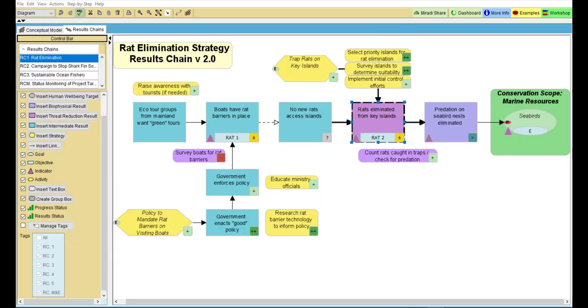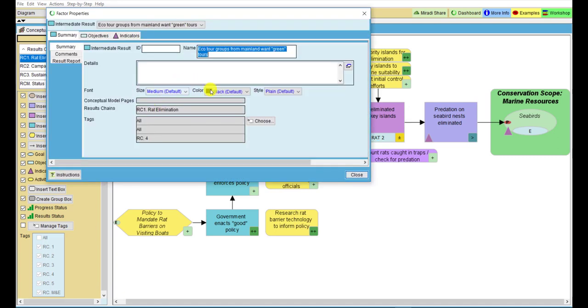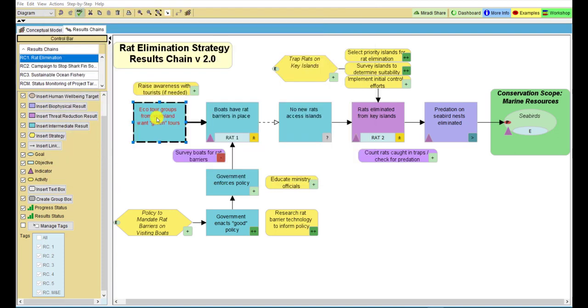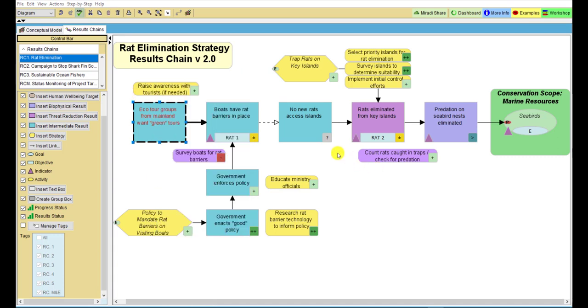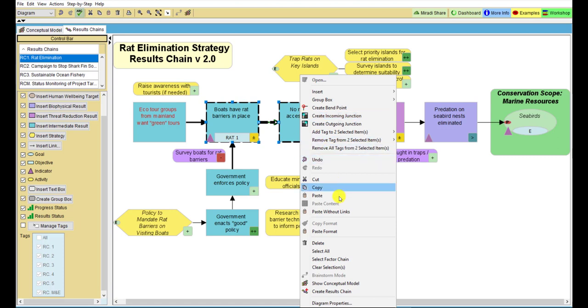Another feature that we've added is a format paster. Let's say you've changed the color of one of your intermediate results. I'll open this one up, and I'll change the font color to red. You can now copy this format by right-clicking and selecting Copy Format. Then you can paste that format to other factors by holding the Control key down, selecting multiple factors, right-clicking, and then picking Paste Format.